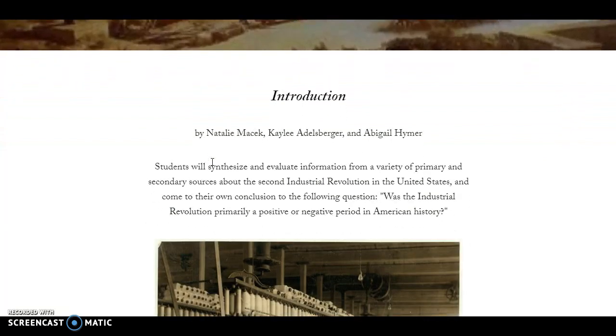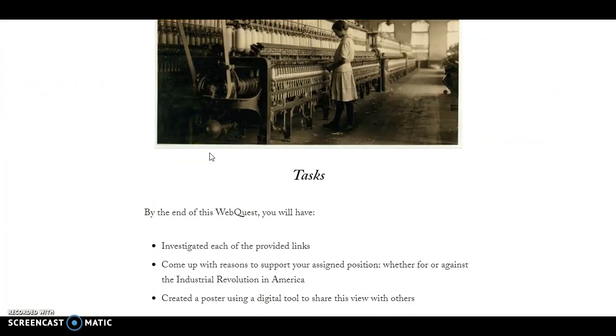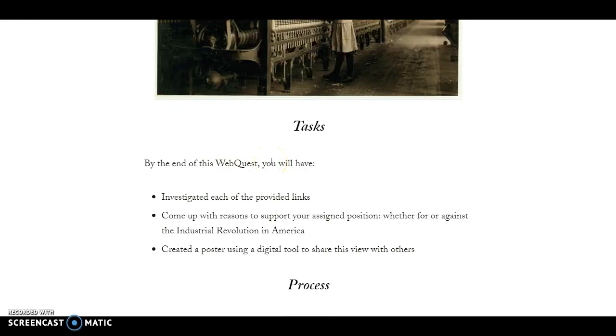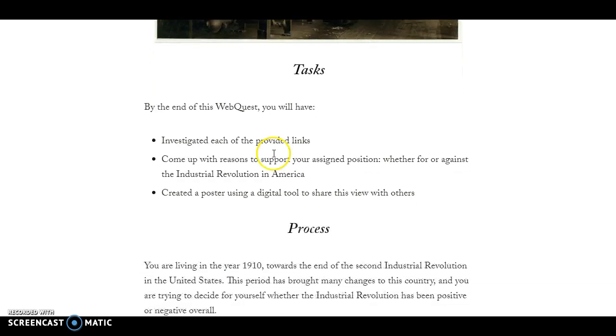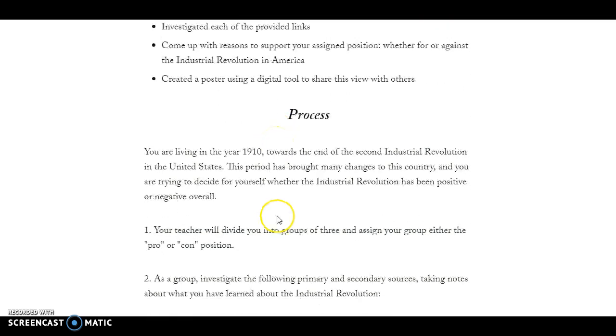All right, so in this Webquest, at the end of the Webquest, students will have investigated each of the provided links shown below. They will have come up with reasons to support their assigned position, whether for or against the Industrial Revolution in America, specifically the Second Industrial Revolution, and they will have created a poster using a digital tool of their choice to share this view with others. They will also write a paragraph summarizing their own personal view, whether for or against the Industrial Revolution.